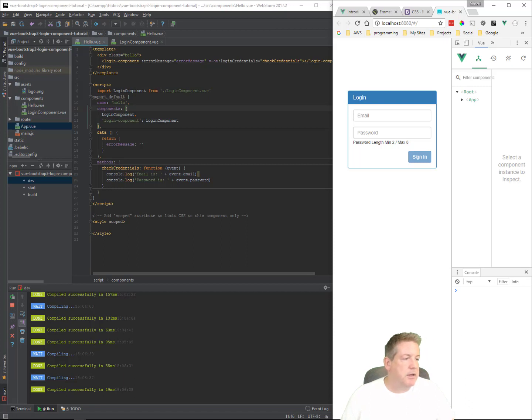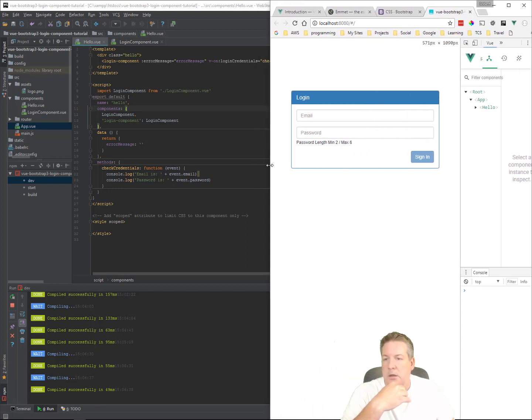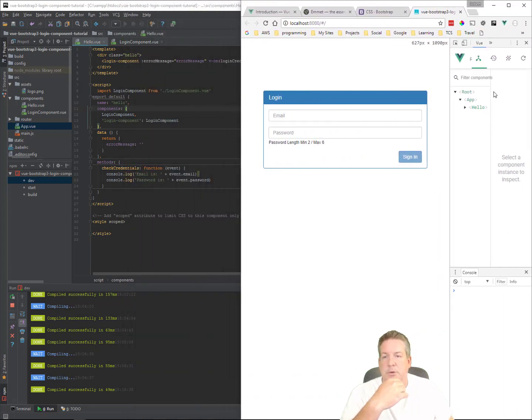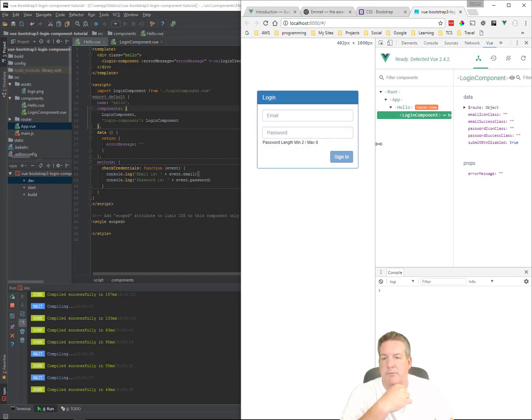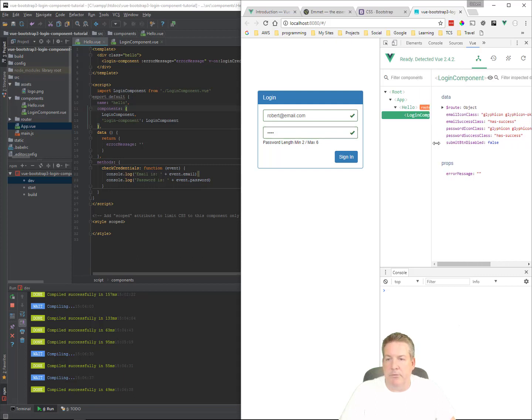Login, submit, and handler for event, login credentials, add once in a while to show it's working. Okay, I think that we've got everything. So we now have a completely functional login component that resizes accordingly based on our Bootstrap information. We've got all the information. So as we type this in, we've got robert@email.com. That's good. And we can do 1, 2, 3, 4. All right. So it really looks like we've got most of the stuff that we need.